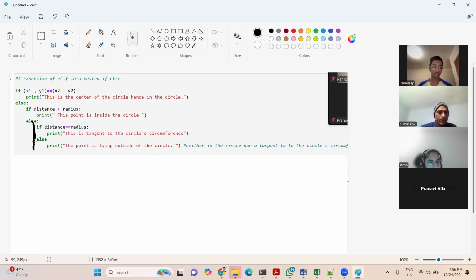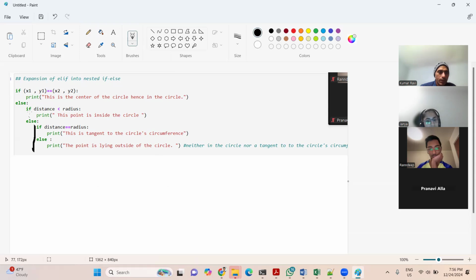See, this is the block of this else. From indentation, you need to understand. It means if this one will execute, then this whole else will not execute.